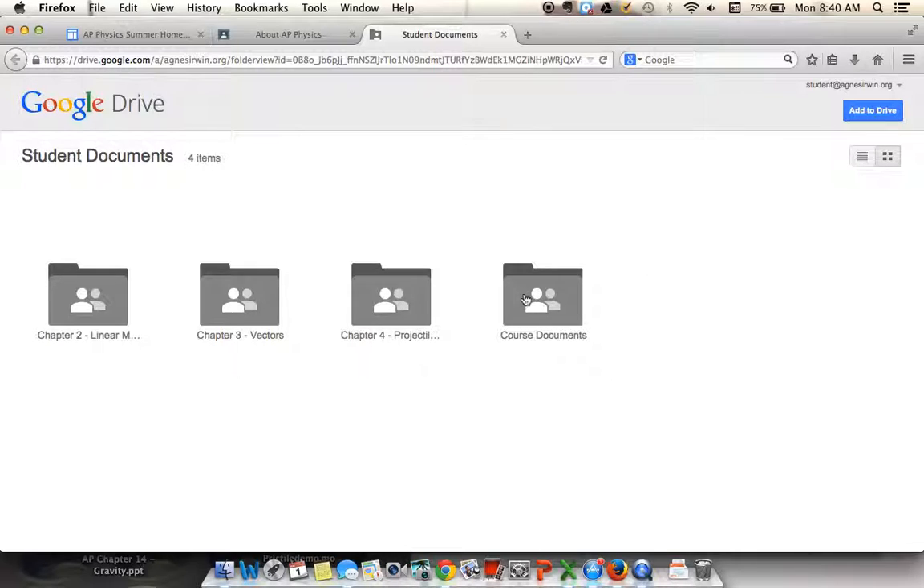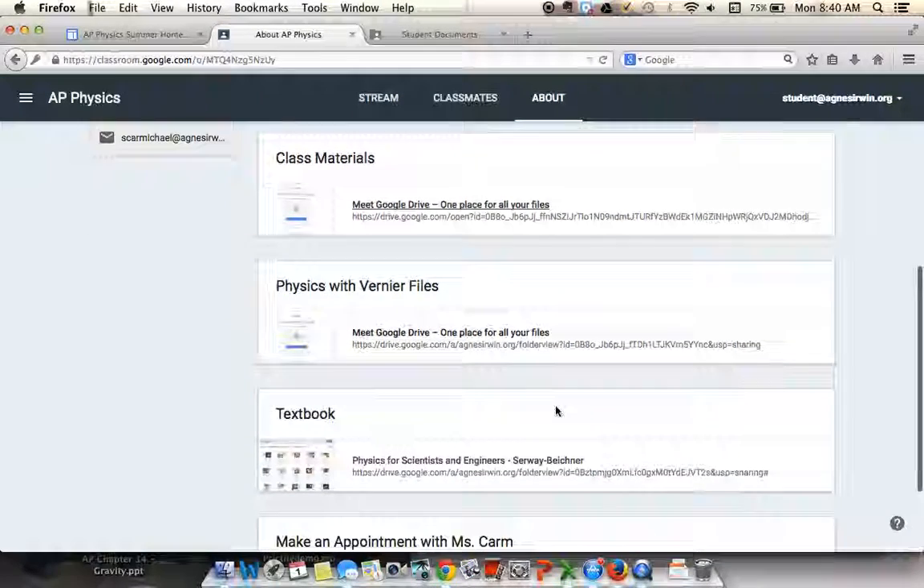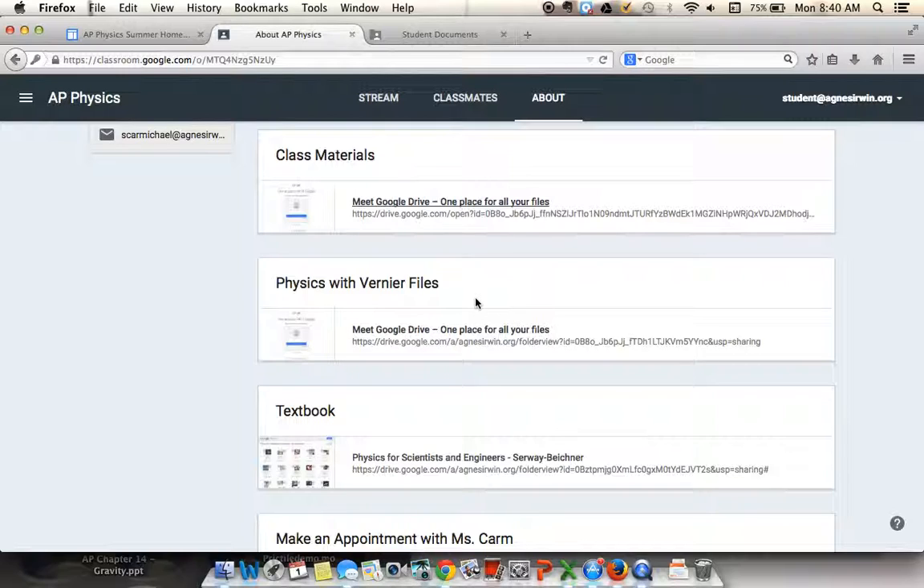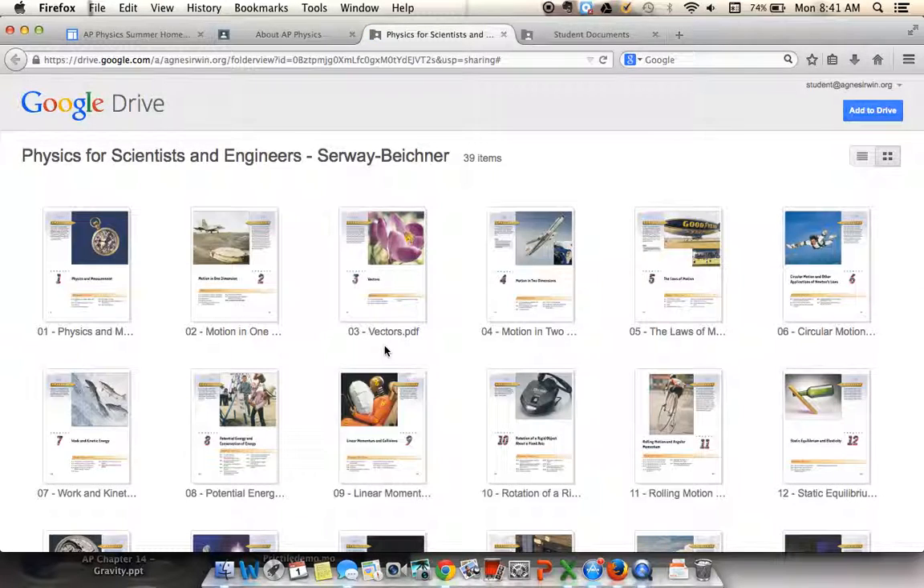So you can see there's a course documents folder here. That's where the syllabus, the lab contract, things like that are going to go. And then after that, I'm just going to organize it by chapters, okay? So let's see, going back to the About tab here. The next thing you see is Physics with Vernier files. That we'll use in class during the year when we do labs that involve the LabPros, that involve the digital sensors. So you don't need to worry about that at all right now. The next link down is the textbook. So this is our main textbook, Physics for Scientists and Engineers by Serway and Beichner.